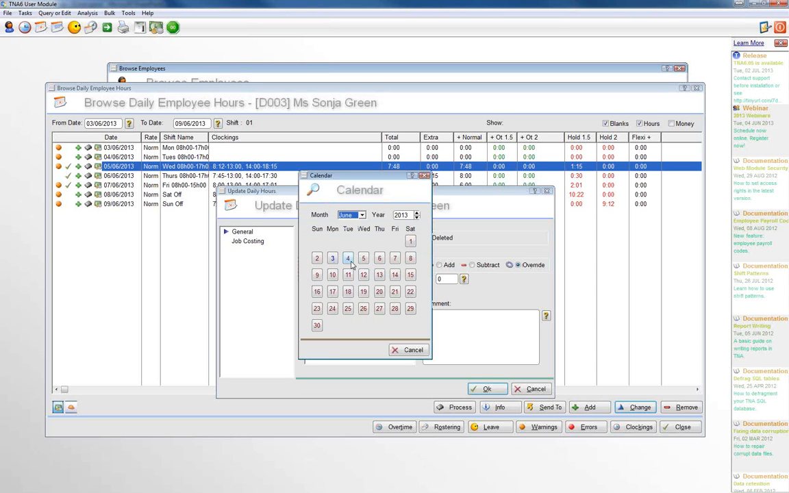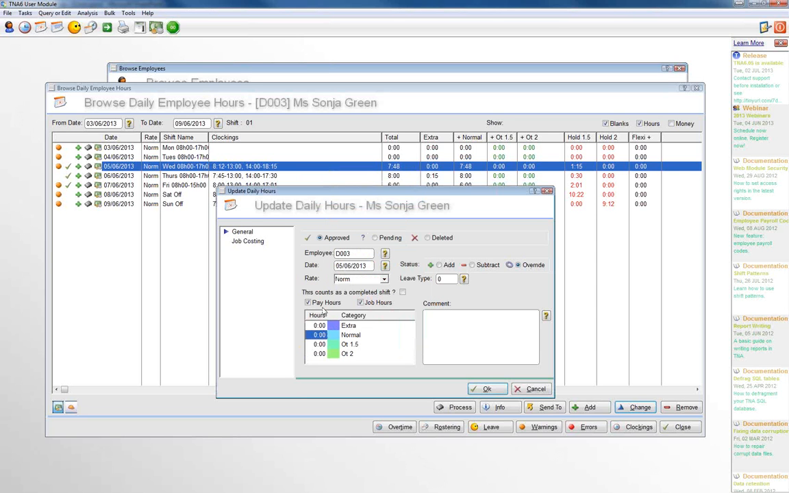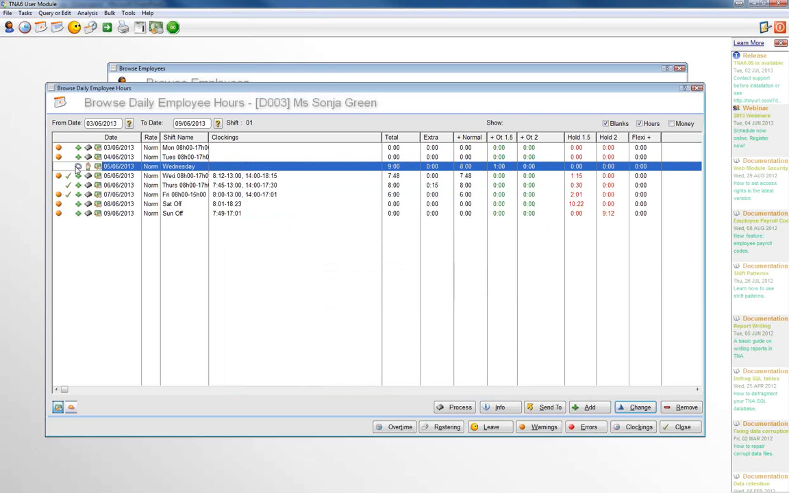So I'm going to select the 5th again. In this case I want to give him 8 hours for normal again, but I also want to give him an hour overtime 1.5. Because you're overriding the entire transaction, you're not only going to put in normal time, because it's not that you're only overriding normal time, you're overriding the whole transaction. So in this case, we're going to put another 1 hour in our overtime 1.5. Make sure your dates are right, employees, all that jazz, and it's approved. We click on OK, and we'll immediately see there's a little silver circle there.